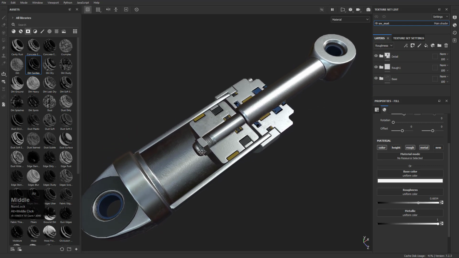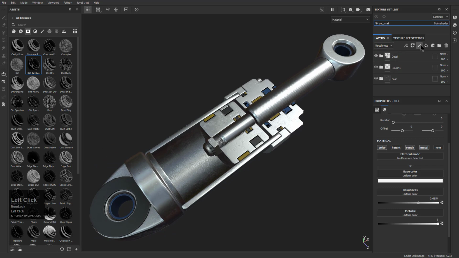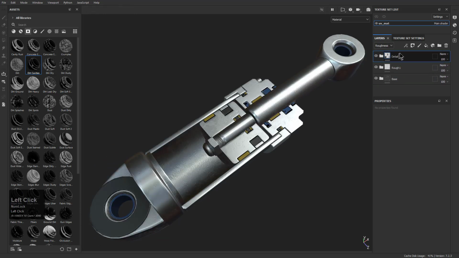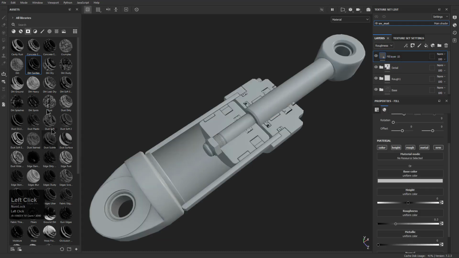So another thing I want to experiment with is placing some text on this. So let's just add a fill layer, but we want to add it above this. So we have a fill layer.